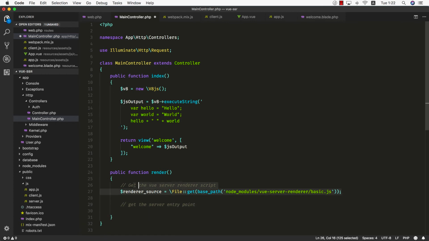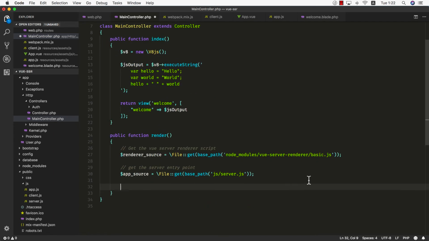Now we also need to get a file, so we'll grab the logic from here. This is going to be the app source, and the file is located inside our JS server.js. Okay, finally we need to define some global variables to our node environment. So we are defining some local variables to our environment.